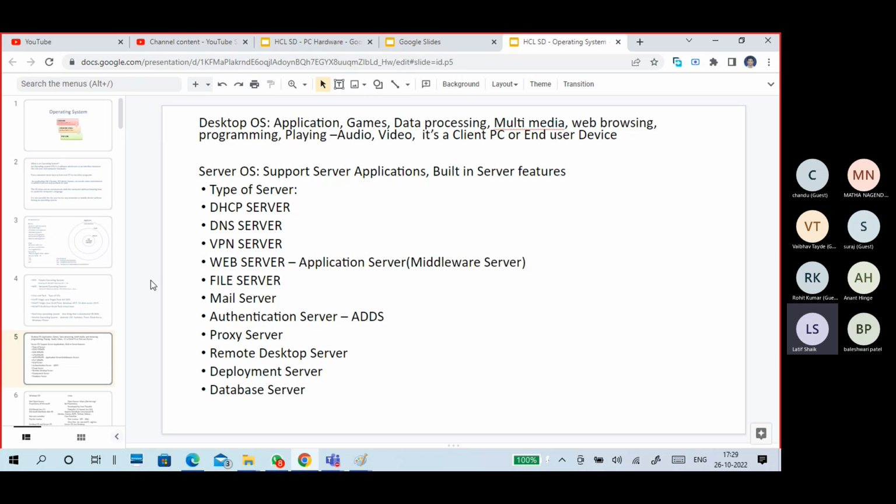Based on the services, you can call it a DHCP server, DNS server, VPN server, web server, application server, file server, mail server, authentication server, proxy server, remote desktop server, deployment server, or database server. Based on what services it is providing, it becomes that server. It becomes a server by installing an application, a feature, or some package inside that operating system. That is the difference between desktop and server, guys.